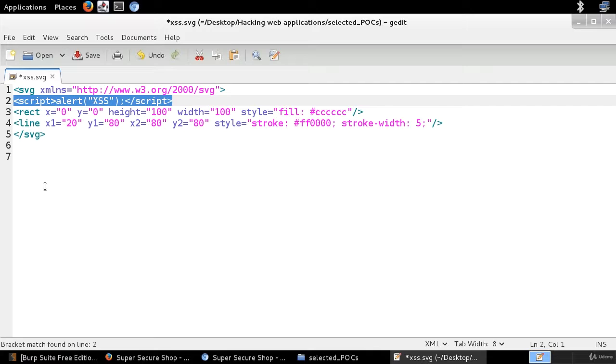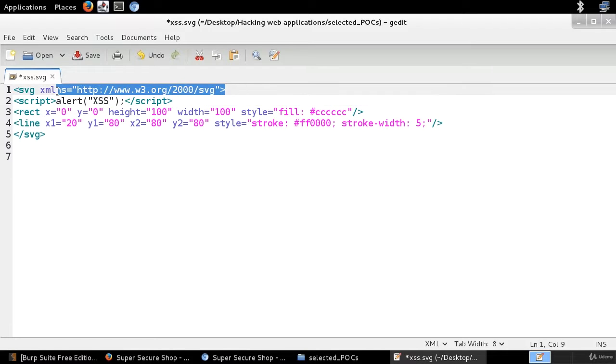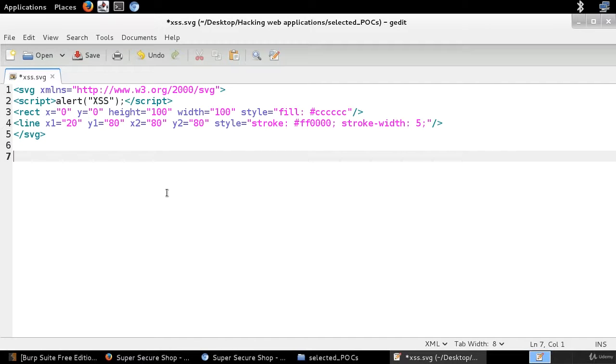I've got a very simple proof of concept: script alert XSS close script. This is interesting from the attacker's point of view. And you can clearly see in line number 1 that this is an SVG, right? So this is it. You can just take this file, upload it to the web application, and see if indeed an XSS via SVG is possible or not.